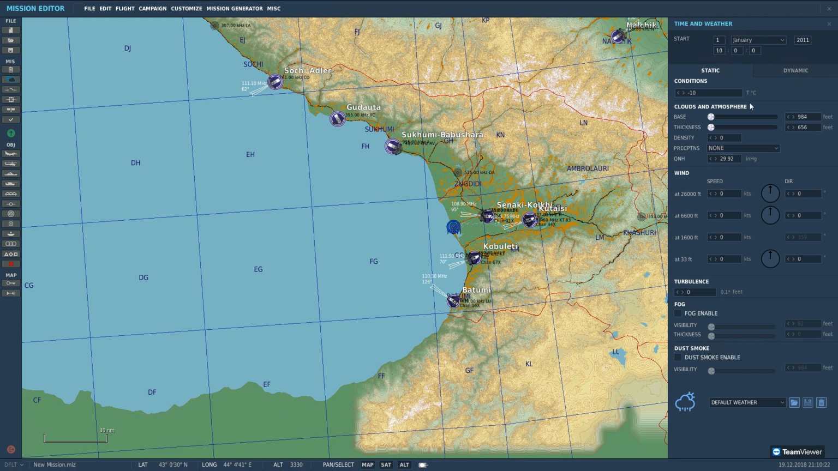Then you've got the cloud, so you can change the base level of your cloud, your thickness as well. Density goes from 0 to 10, and that's going to affect the kind of precipitations you can have in your game. Right now density is 0, so that means there's no clouds in the sky, and precipitations I can only choose from none. If I go to 10, which is full cloud cover, I could go to precipitations and I have snow and snowstorm.